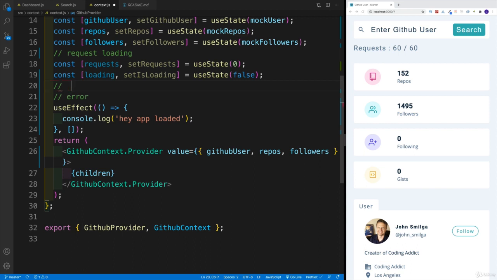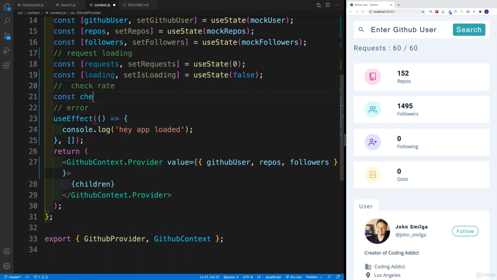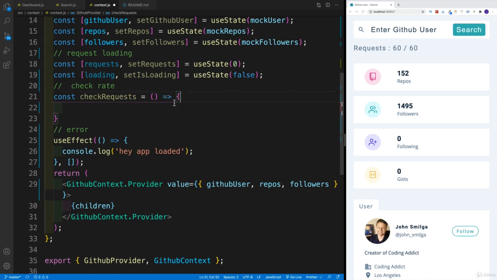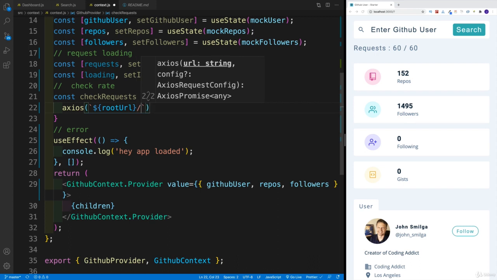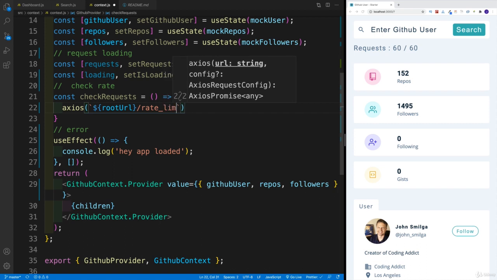We're going to go with a comment of check rate, and then let's go with const checkRequests. That's the name of my function. As always, you can call it however you like, as long as you remember how it's called later. So please don't call it banana and then try to invoke checkRequests, because of course that's not going to work. The way Axios works, by default, it's a GET request. This is exactly what we would want. So we just type axios, and then I'm going to access my root URL, then a slash, and remember the address that I was looking for was rate and then limit.